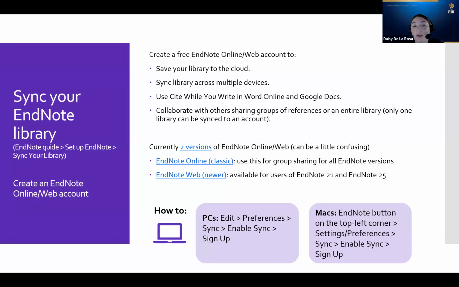This also allows you to work across multiple devices. So if you have a laptop and a desktop, that EndNote Online account will make sure you have the library in either of those places. To use Cite While You Write in a Google Doc or in Word Online, you have to have the EndNote Online account because it's pulling the references from the online version of your library. And of course, to collaborate with others, either sharing your library with a group of people or sharing a group of references, you'll have to use your EndNote Online.